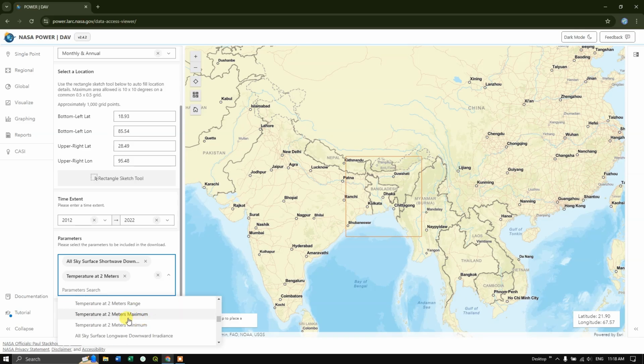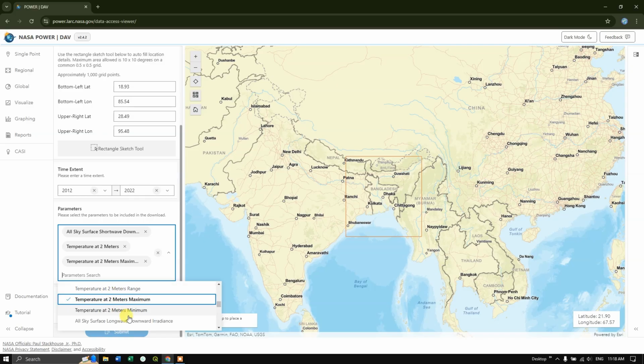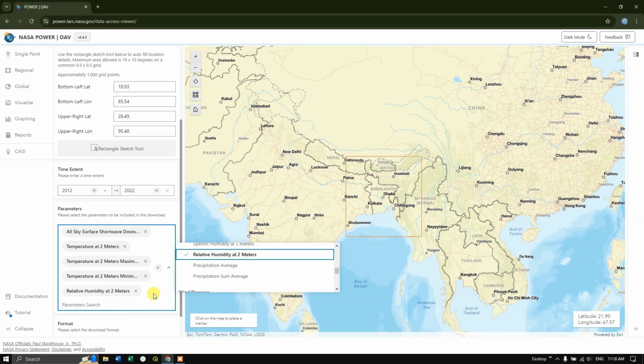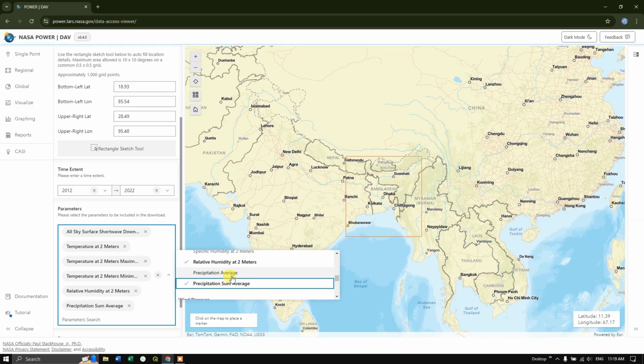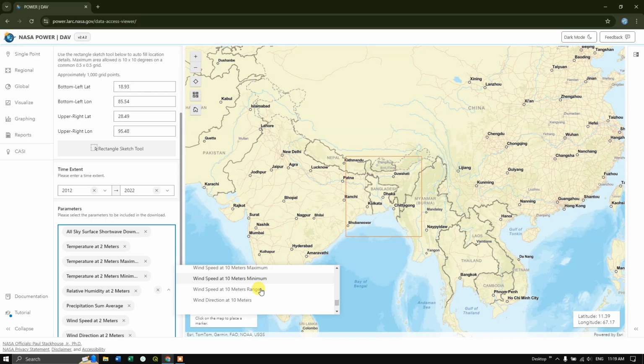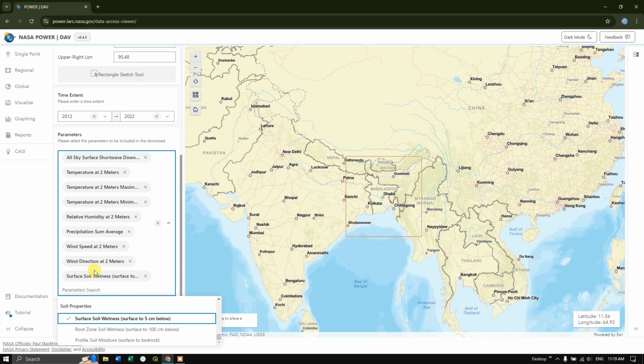So in temperature I need the maximum and minimum temperature. After that come down, you could see the relative humidity, and after selecting the relative humidity, I'm going to select the precipitation sum average, wind speed, wind direction, and you can also choose the surface soil wetness or a profile soil moisture. So like this you can choose your parameters. And after choosing your parameters, click on the parameters search.